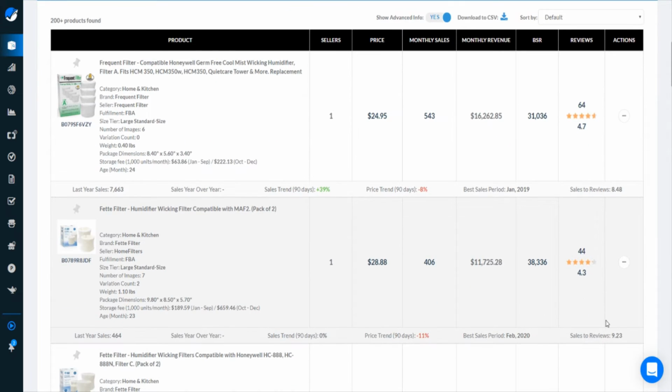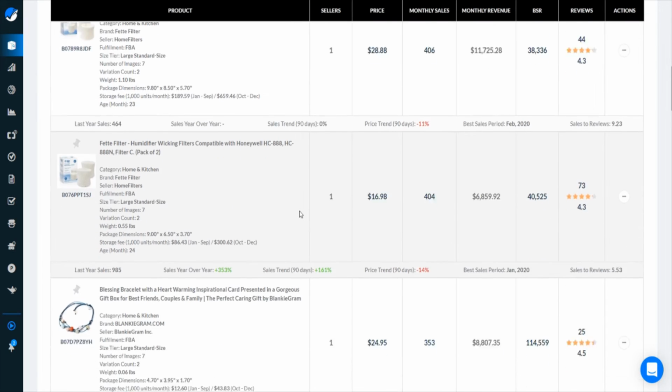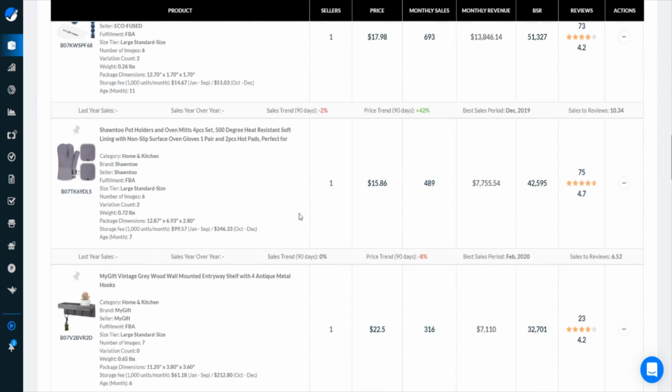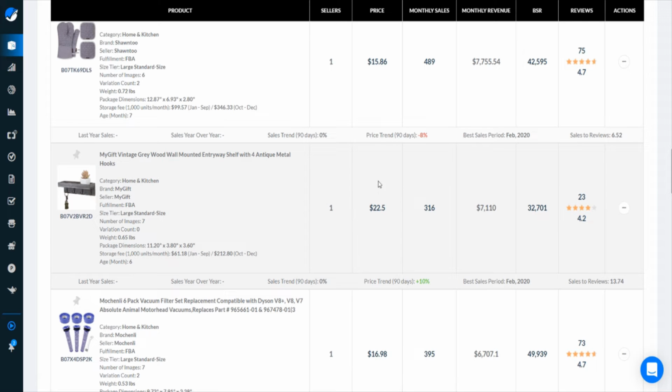And Helium 10 will scan all of Amazon and find all the products that meet our criteria. And as you can see, there's a whole bunch of different products here. So they're all within our price range. They're all at least 300 monthly sales. And then we can extrapolate the monthly revenue and the reviews.